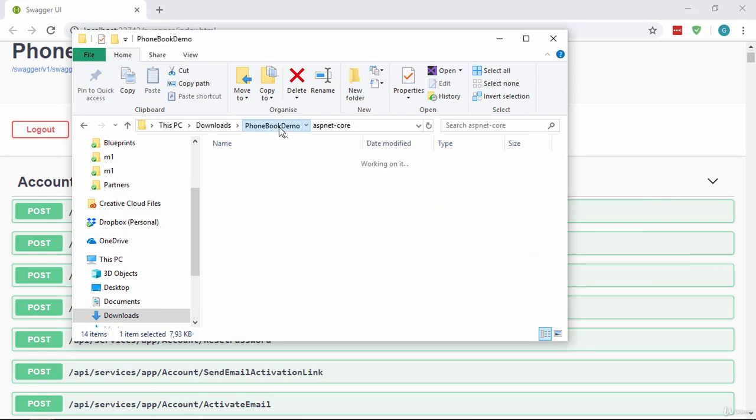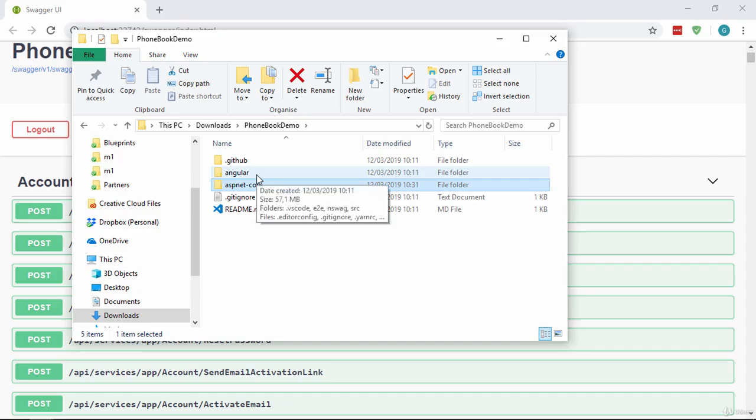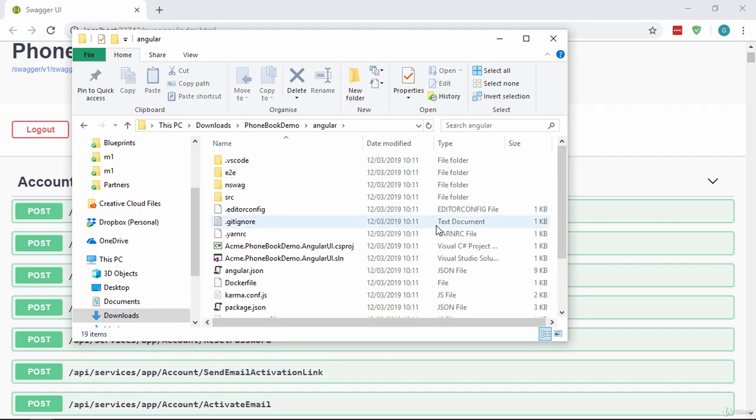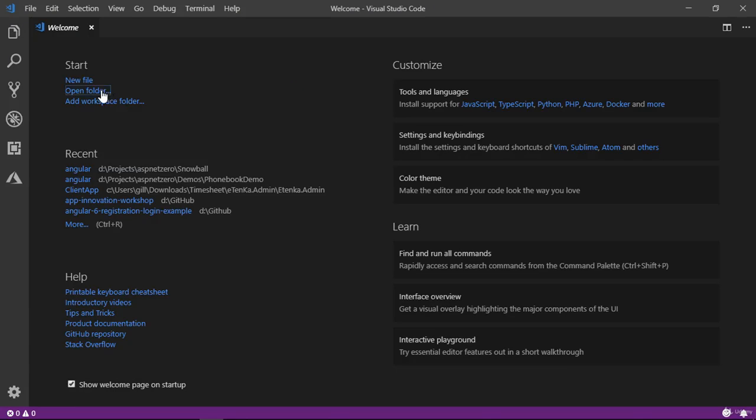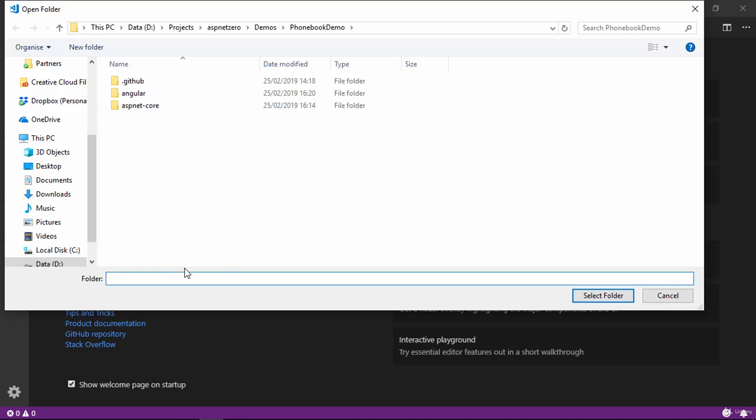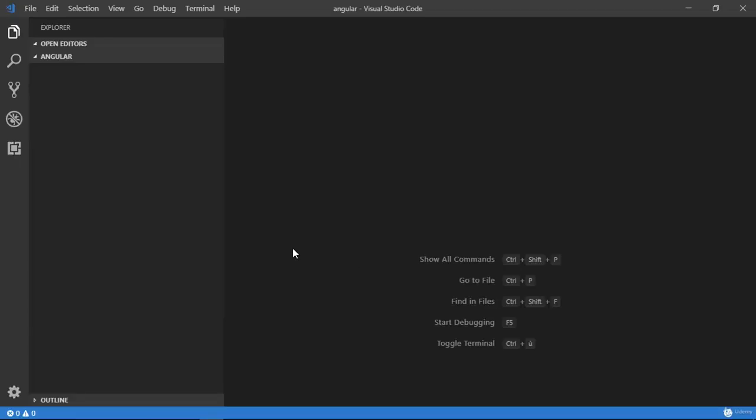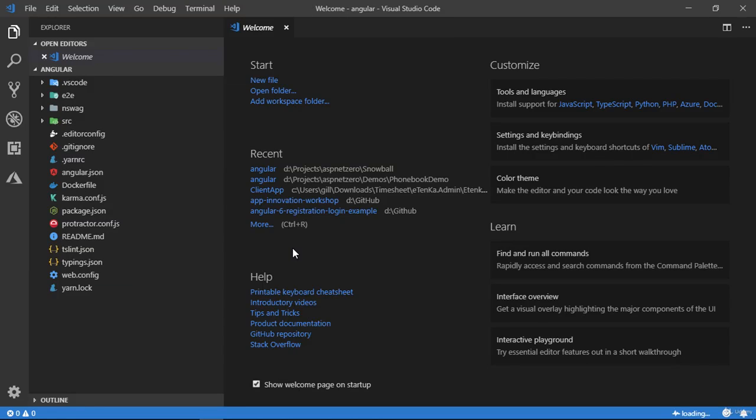So we'll go back to PhonebookDemo and we'll now open the Angular project here. As you can see, there is a csproj file and a solution, but I'll not be using that. I will be using Visual Studio Code, which doesn't really need this because it's based on the folder structure rather than a csproj file. So I'll copy this path here and I'll go to Visual Studio Code. Now in Visual Studio Code, I can open a folder. I will specify my folder here, the Angular folder, select that one, and it will now open my application.